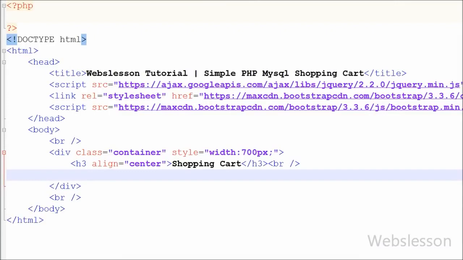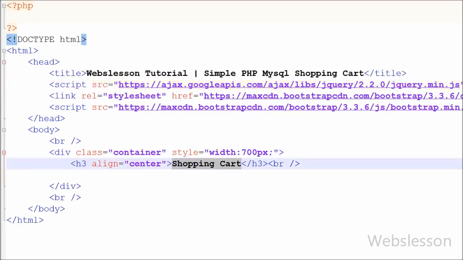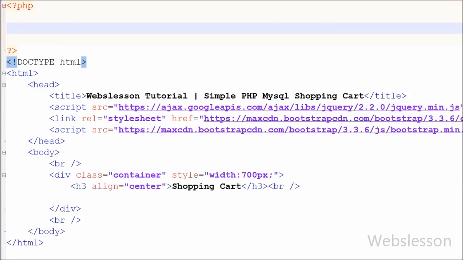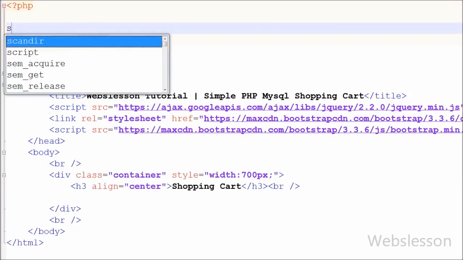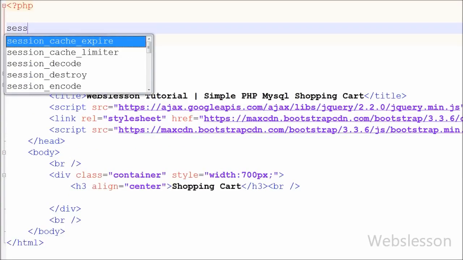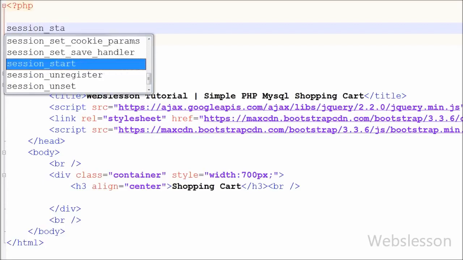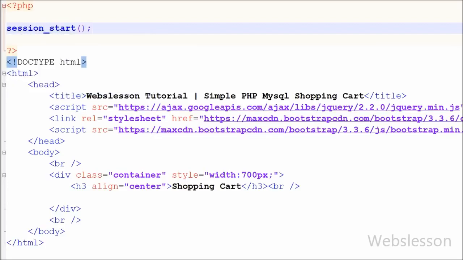Now friends, I have moved on to developing the simple shopping cart using PHP, so I start coding. This is my index.php page, and in this page I've used the Bootstrap CSS framework with the jQuery JavaScript library. On this page, first I write the session_start PHP function. This function will start a session on this page and linked pages.